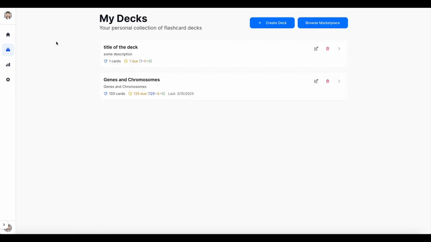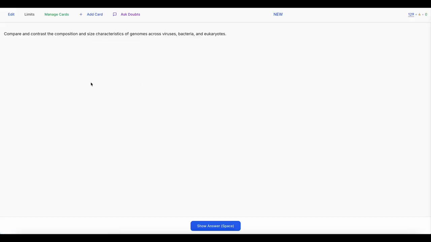Now, let me quickly demo the learning session. Once you are on the My Decks page, you will see a certain number of new cards which you're supposed to learn. Now, if I start a deck, I come to this learning session where ProMind will automatically, based on your previous learning history, prompt you with a certain card.